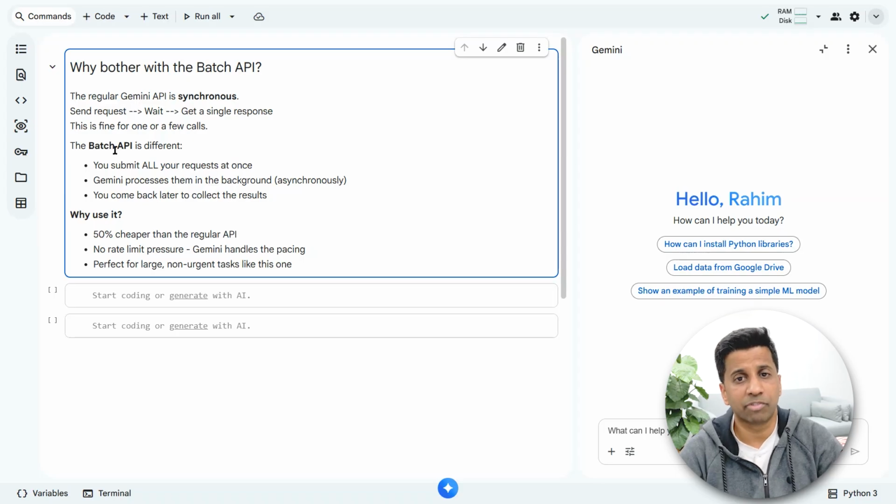The batch API is different. With the batch API, you submit all the requests at once, Gemini processes them in the background asynchronously, and you come back to get the result when it is ready. And this is 50% cheaper than the regular API. There is no rate limit pressure, so you don't have to worry about rate limiting and thresholds and so on. Gemini handles the pacing itself. And this is perfect for larger, non-urgent tasks like this one. In fact, in bigger companies, when you have lots of data, 50% savings can be a lot of money. So let's do that.